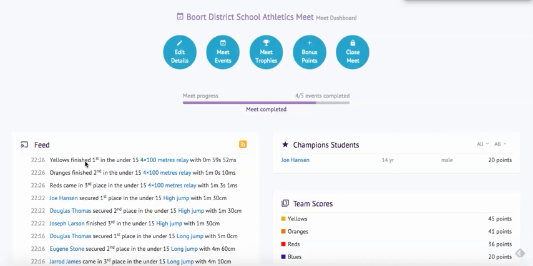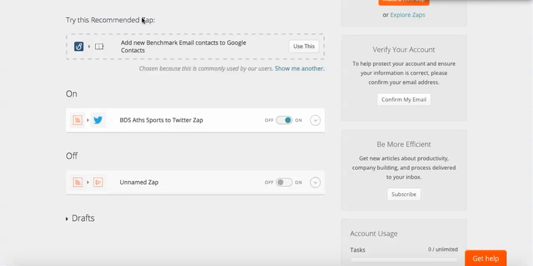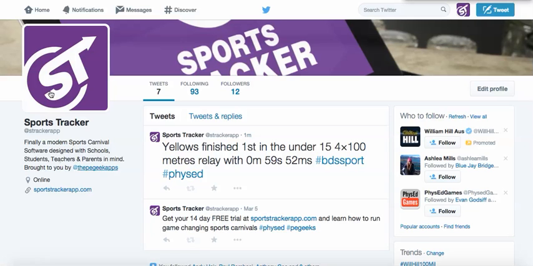Now, as you can see, the last result that was completed was yellows finished first in the under 15s, 4x100 meters. And there's the time. So because that was automatically connected to our Twitter account, what that would have done is sent that result straight to Twitter. And you can see right here that our sports tracker account, which is the one that we connected it to, there it is. The tweet has been automatically produced for us, exactly as we had set up, and you can see it is inclusive of the various hashtags that we included.